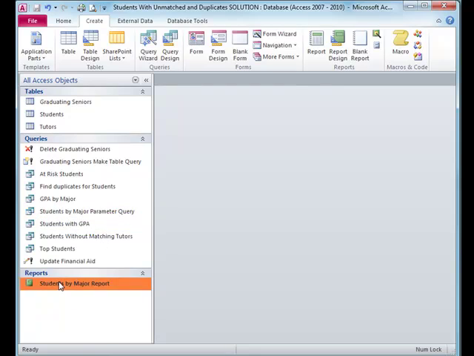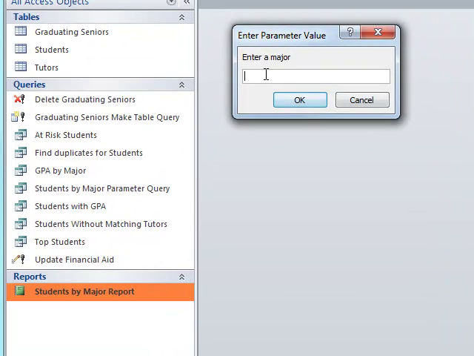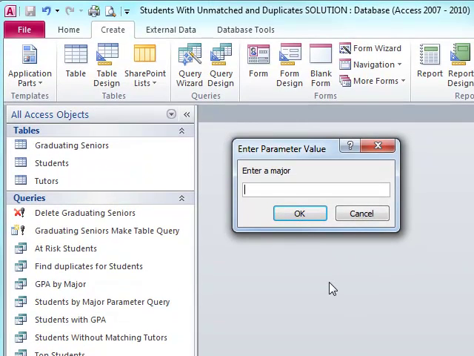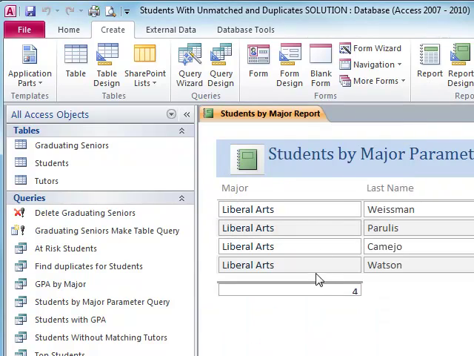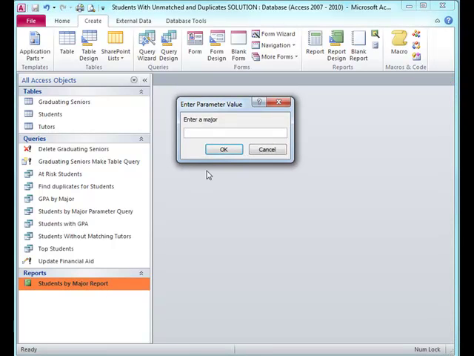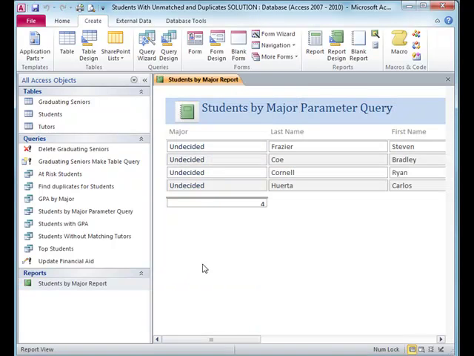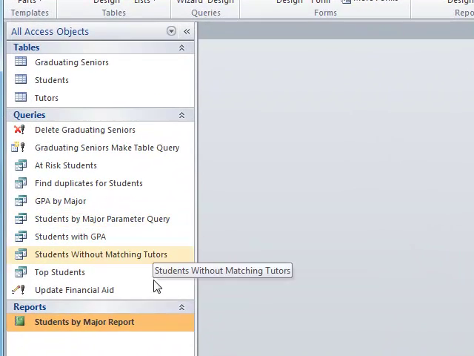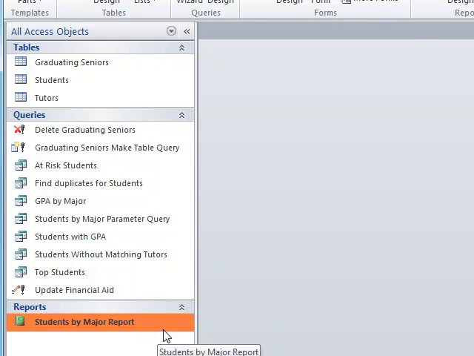And next time I open the report, it wants to run the query, so it's prompting me for the major parameter, and I'll say liberal arts, and now it's showing me liberal arts. And if I close it and run it again, I could do any of them. You get the idea. So one parameter query like this can save you making many queries and many reports, because you just can customize the criteria as you need it.